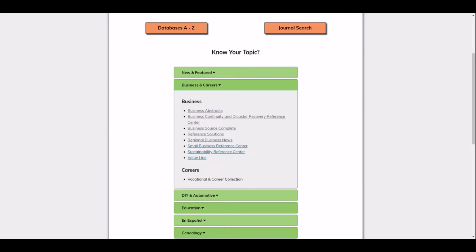So this database is relatively broad simply because of the vast number of industries and trades included. I do want to emphasize that this database is not a resource about certain careers, although you can find some of that information in here.